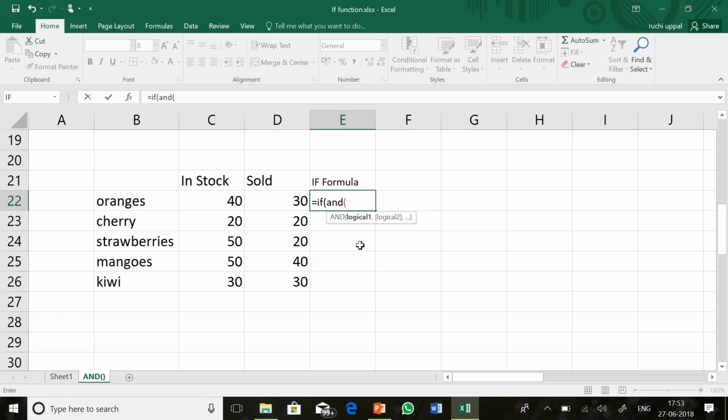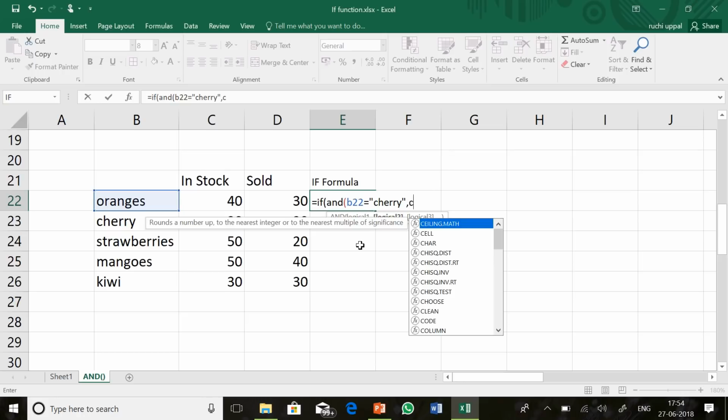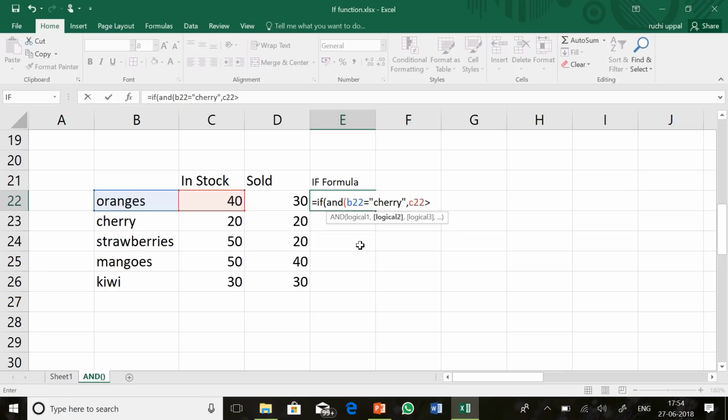So first of all, I would like to know whether B22 is equal to cherry. This time I will change it to cherry. Then the second condition I want to ask is whether C22 is greater than D22. I want to ask these two questions. Now I will close my AND function here. Now you can see I have closed my AND function.